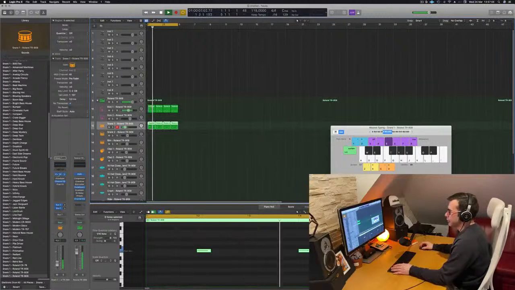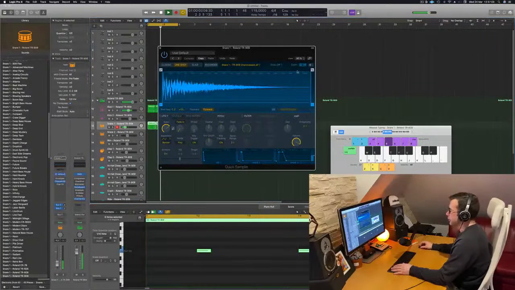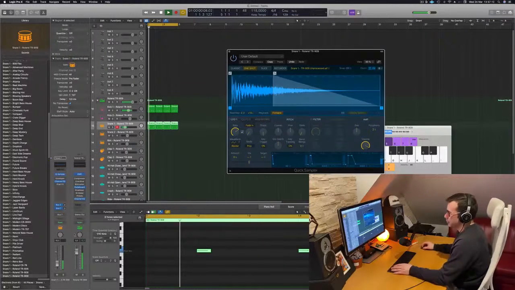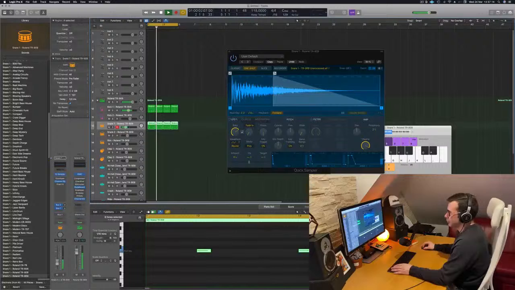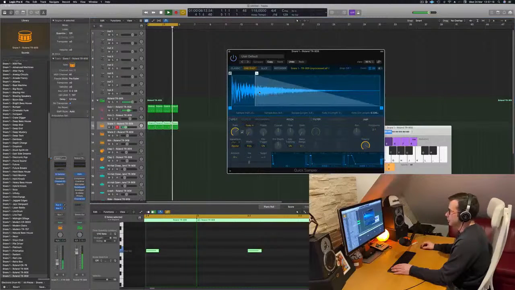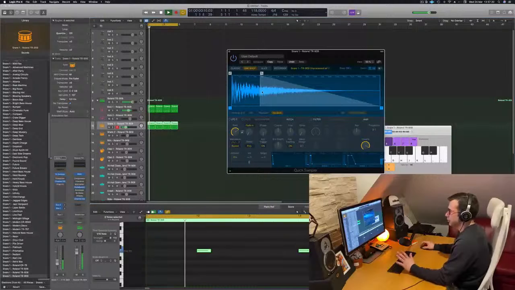So what I'm gonna do, I'm gonna go in the sampler because I think it's a little bit long for me. So I'm gonna reduce the length of it. I want it to be a bit more snappy, to take a little bit less room in the mix. If I make it open, it's a bit too long. So I just want the snap of it.